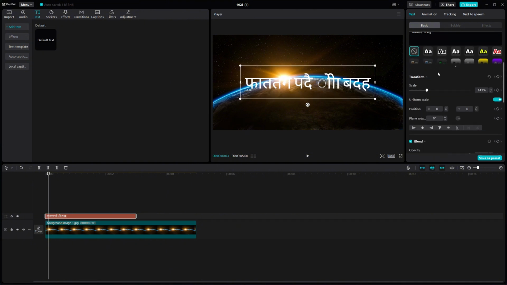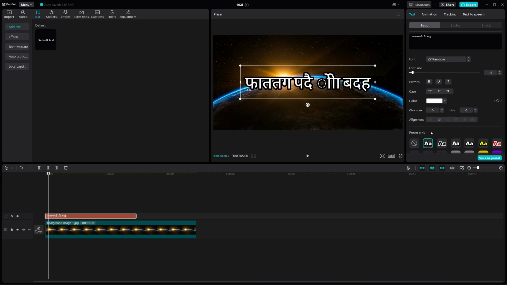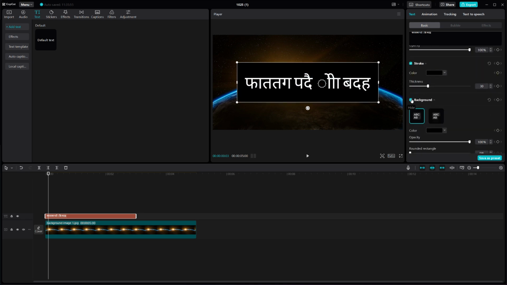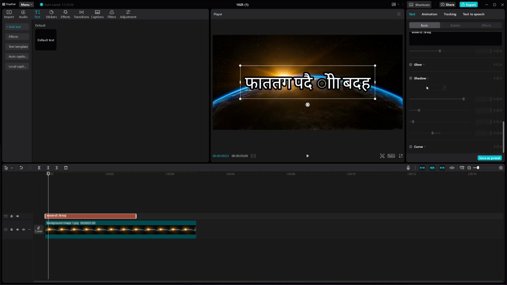If you want to add effects like shadows, outlines, or background color to make the Hindi text stand out, click on the Effects option. Here, you can add various visual touches like shadows or a highlight to make your text more readable and visually appealing.